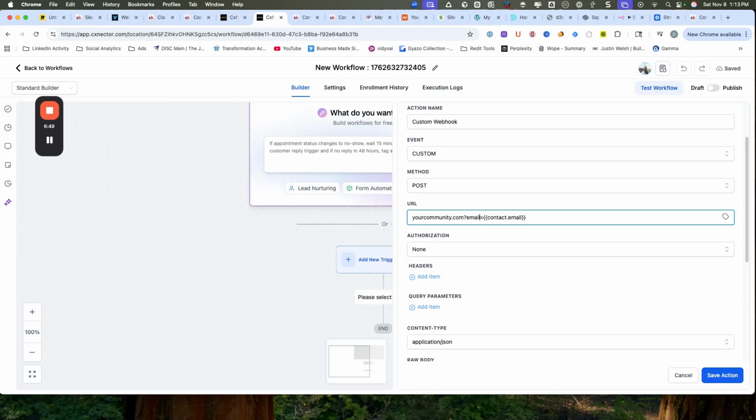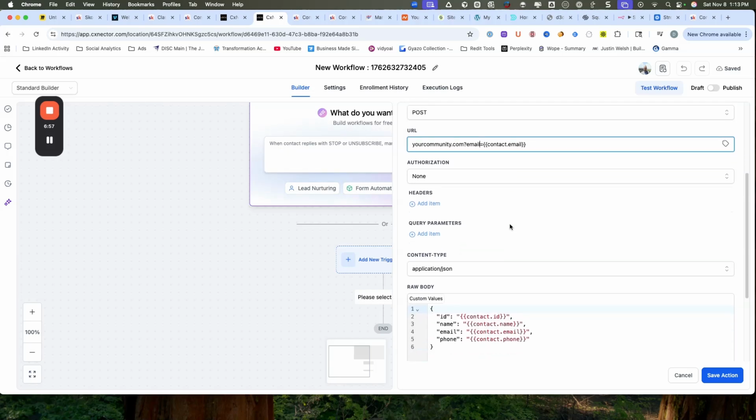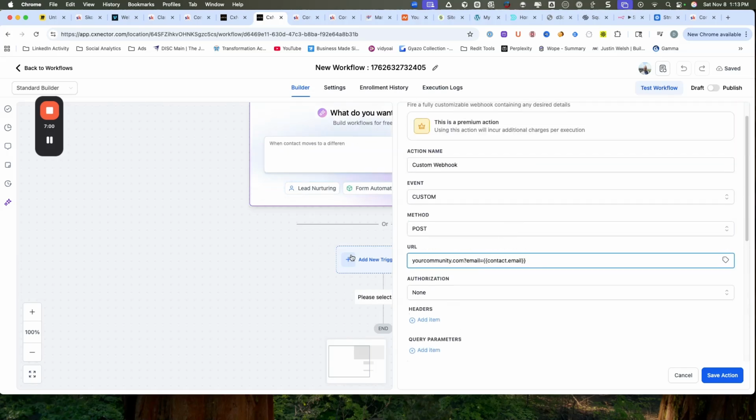And Sam Ovens has the structure of how this thing should work. He's got a nice video. I made a mistake and was trying to include this link inside of an email. It won't work that way. You have to structure this as a webhook.